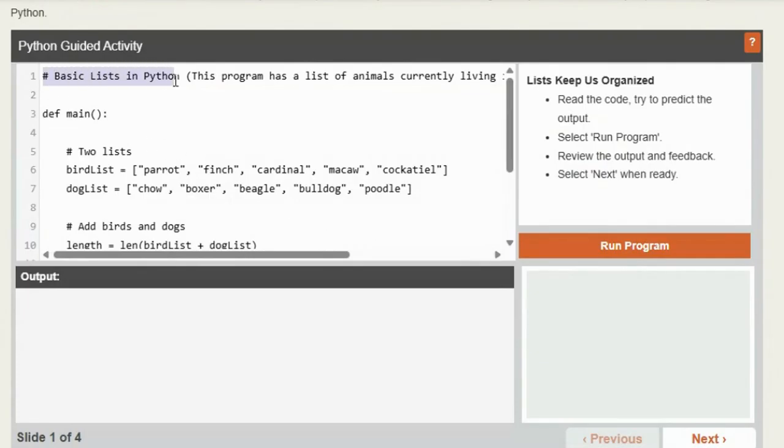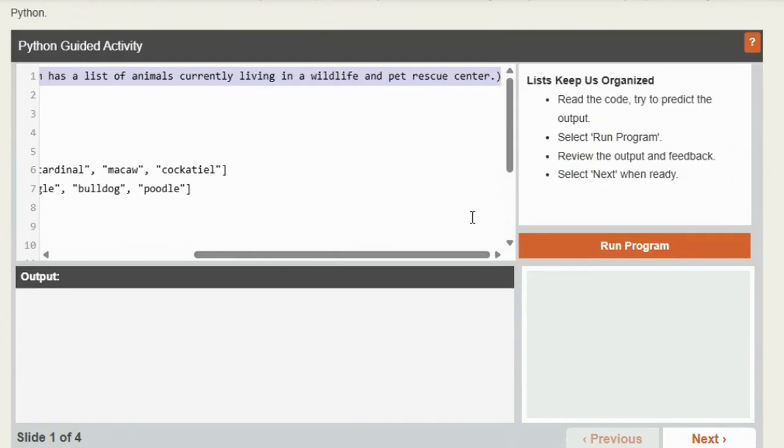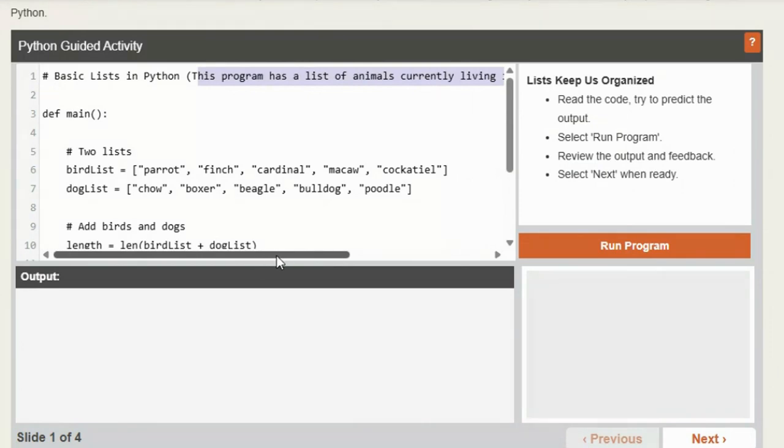So, basic lists in Python. This program has a list of animals currently living in a wildlife and pet rescue center. They created their main function with 2 lists, first a bird list and a dog list. We've got a parrot, a finch, a cardinal, a macaw, and a cockatiel. And we have a dog list with a chow, a boxer, a beagle, a bulldog, and a poodle.